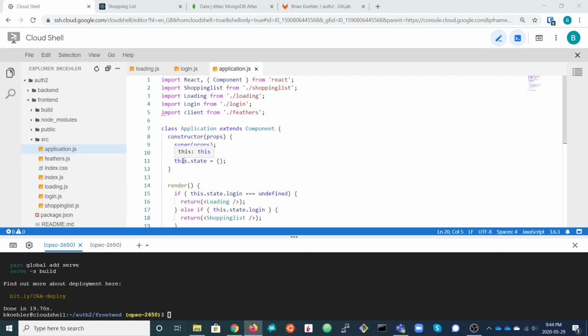Okay, the next thing we are going to do is try and authenticate the user initially when the application loads. And so we're going to add another method to the application class, the component did mount method. And when the front end is set up, we want to try and authenticate the user to the application, and that is going to set the state. So let's add that method in here.